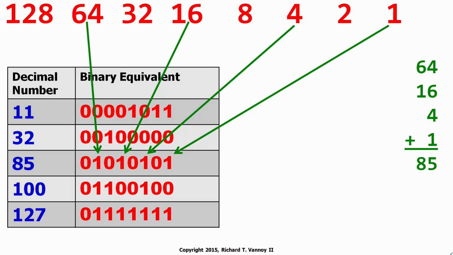How about the number 85? Well, this is a little harder work. It's kind of like our number 89. We've got to start on the left. Find the largest number that fits. Well, the largest number less than or equal to 85 is 64, so it contains at least a 1 under the 64.